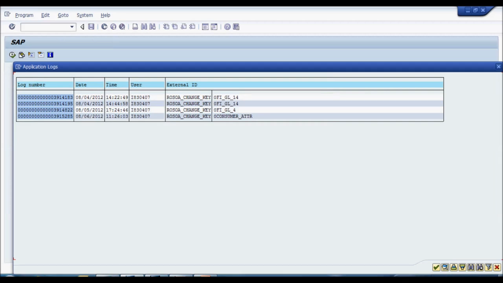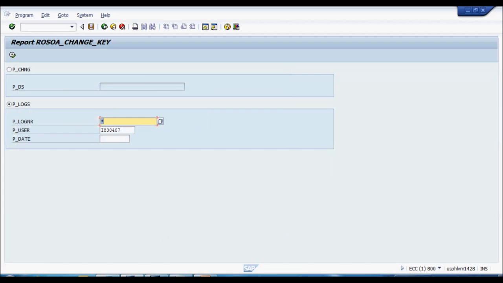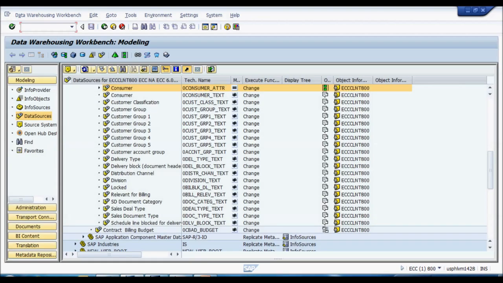So I have enabled keys for all these data sources. For our demo, I will be using the 0CONSUMER attribute. So for the 0CONSUMER attribute, key fields HONOR and LAND1, these I have declared as part of the keys through this program. And now let's go into our data source itself. So I would go into RSA1.